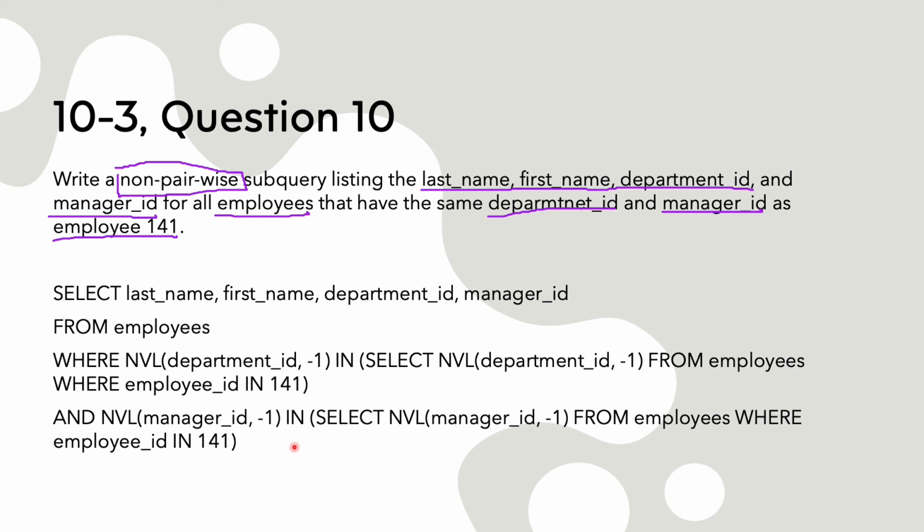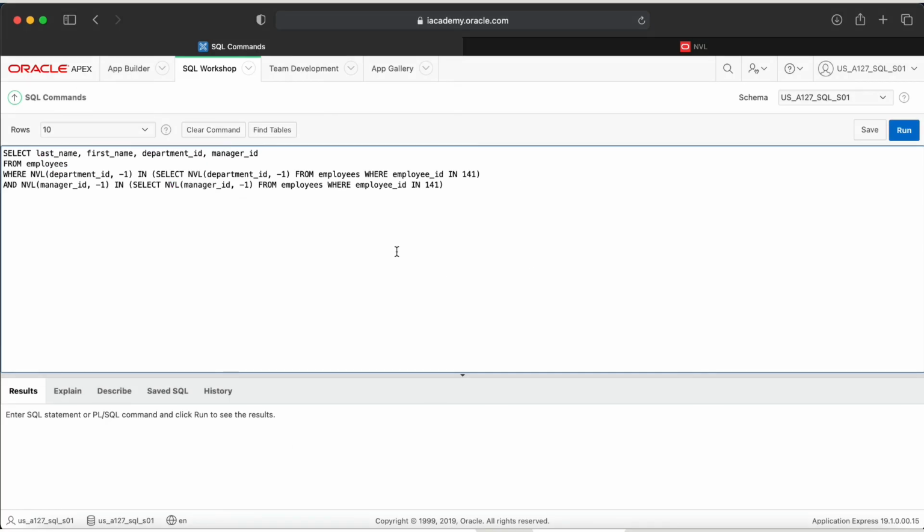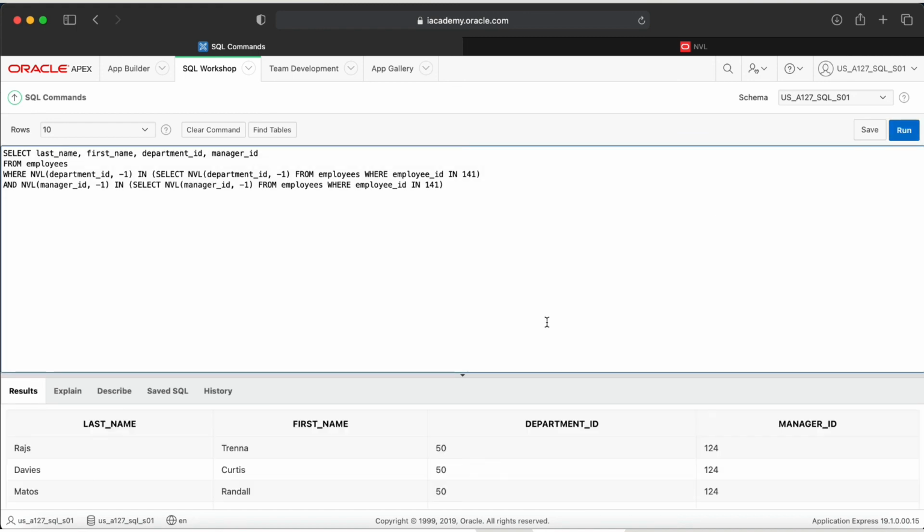So we'll go ahead and go into Apex and run our code and see what we get. I've copied our code into Apex, and because we are selecting these entries based on the department ID being the same as employee 141 and the manager ID being the same as employee 141, the values in the department ID and manager ID columns should be the same for every entry that shows up. And if not, we know that we've done something wrong. So we'll go ahead and run this code, and we'll look at the results.